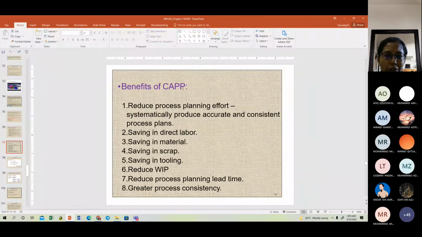So what are the benefits of computer-aided process planning? It reduces process planning effort, right? Systematically produces accurate and consistent process plans because you're linking directly to your CAD model. So this saves direct labor. We don't need too many people because it's computerized. It saves material because, of course, we have already checked all the errors prior to that. So it saves scrap. It also saves your tools because we already know the nature of your manufacturing and how your tools will behave in the cutting. So we can forecast where your tool failure will take place.